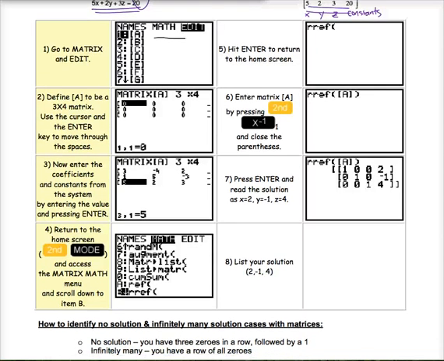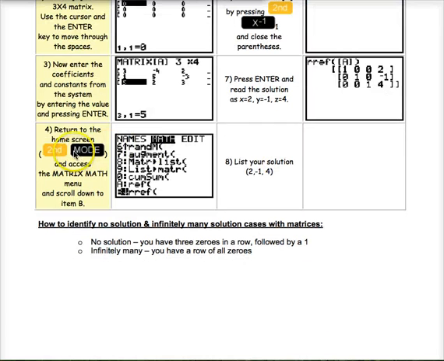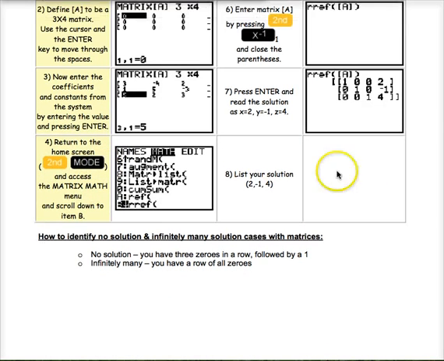But once you've got the whole thing in there, you're going to return to your home screen by quitting, second mode. And now for the first time, we're going to use the Matrix Math menu. So you're back on your home screen. You are going to hit your second matrix, so second, and then the X inverse key takes you to this matrix menu, and you're going to scroll over so that the math is highlighted. Then you are going to need to keep scrolling down to item B. Double check that it is indeed item B. Some of the newer calculators, I just want to make sure that isn't changed.